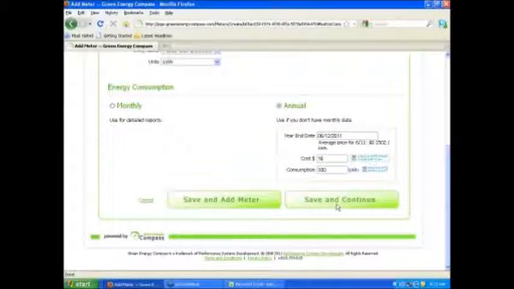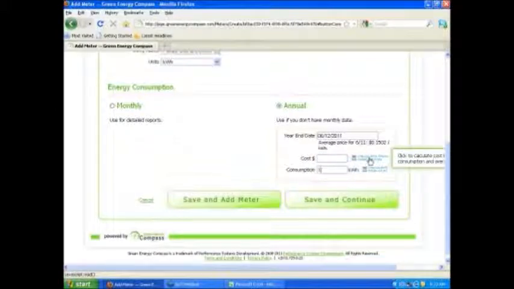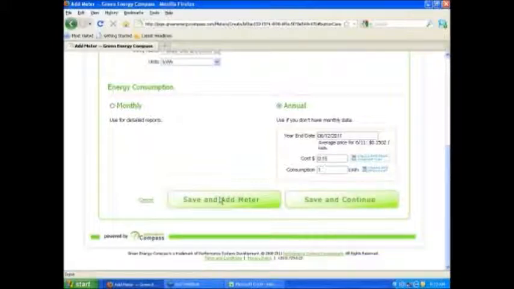Now, if you do not have consumption data, which not everybody has, what we'd like you to do is go ahead and put in a consumption unit of 1 and then do the calculate from consumption and save and continue or save and add meter. Okay? I know there are cases where you do not have any utility data, but we have to have something in those fields. Green Energy Compass wants something there. So we've done this in cases where we've had no data.